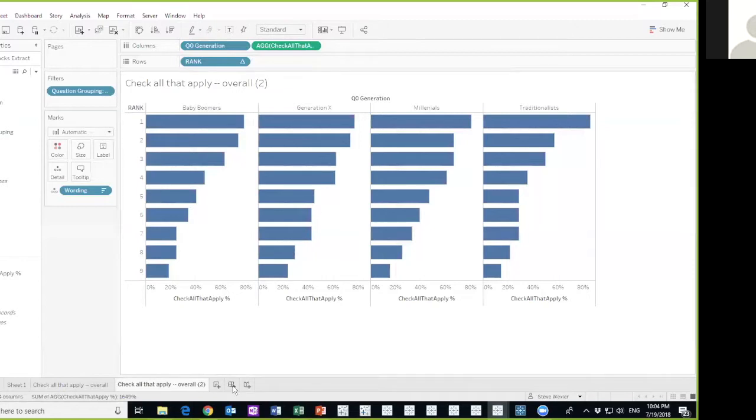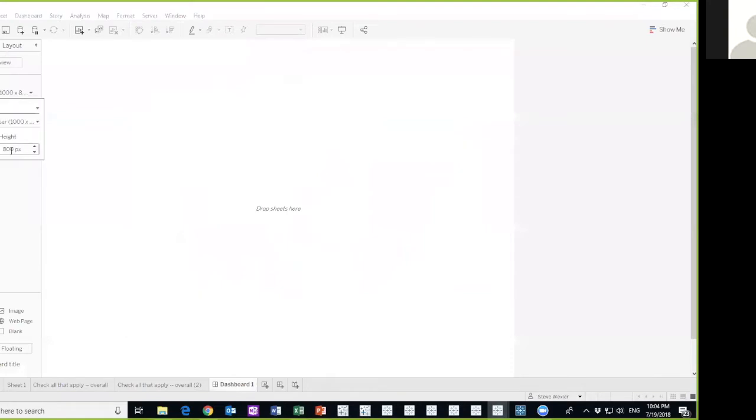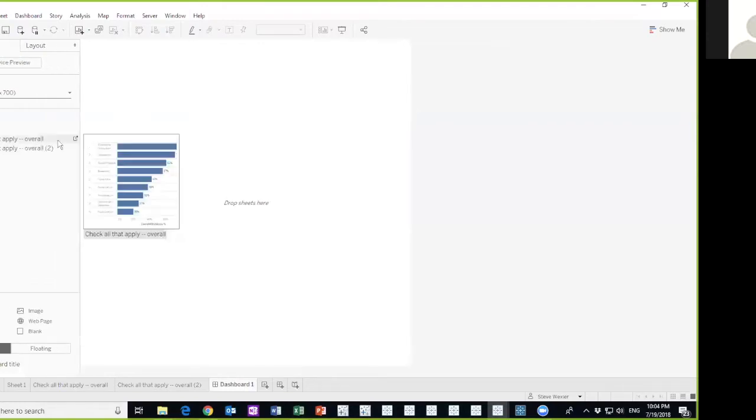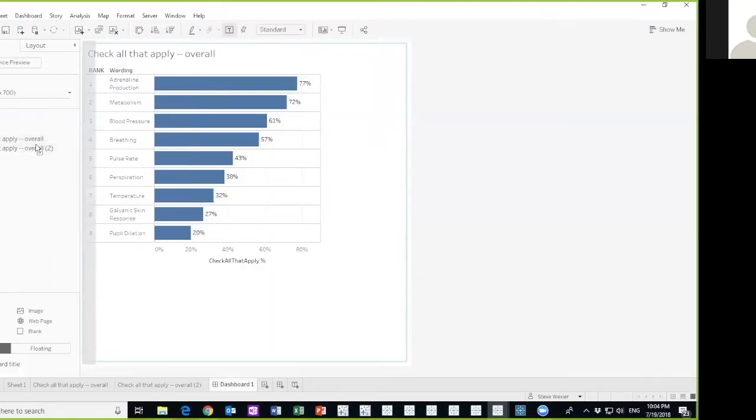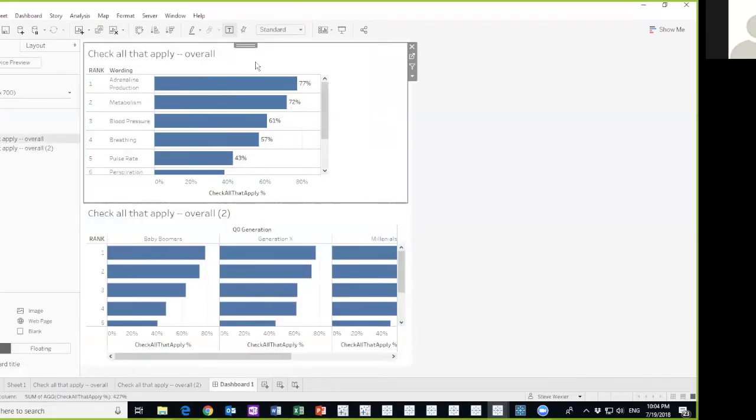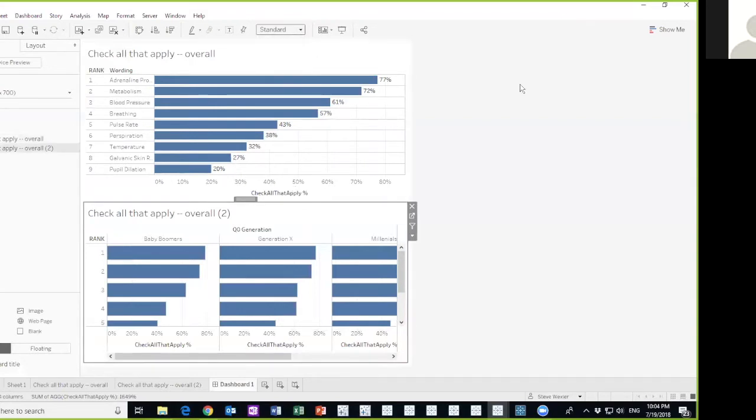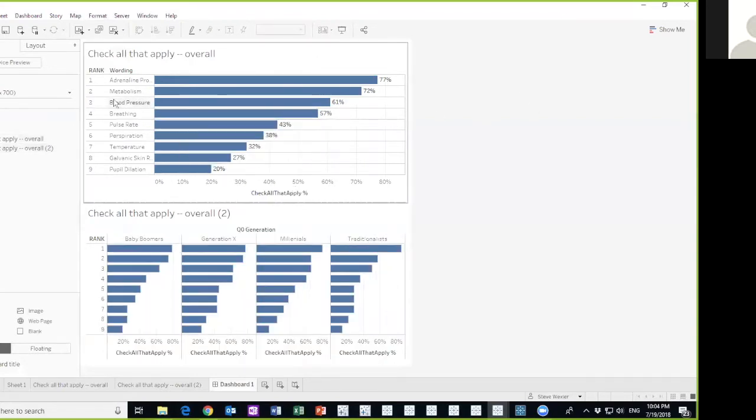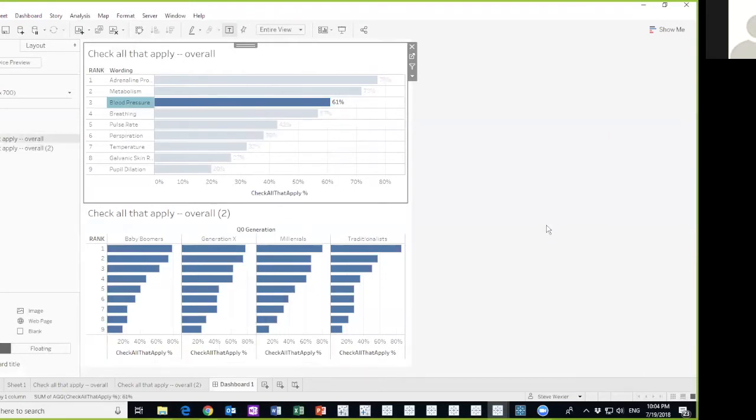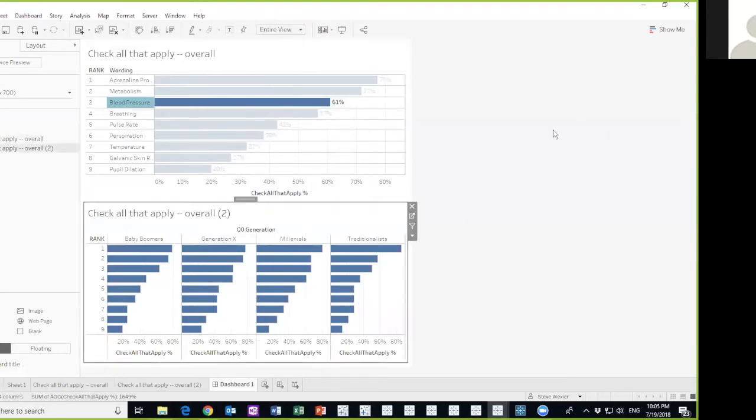So let me quickly create a new dashboard. It's not going to be the most beautiful thing you've ever seen, but it will get the point across. Let me do my check all that apply overall up here. Let me put my check all that apply, and let me do entire view here, entire view here. And what I want to do is when I click something here, it's going to highlight it down here. Let me do a couple of things to make this look less sucky.